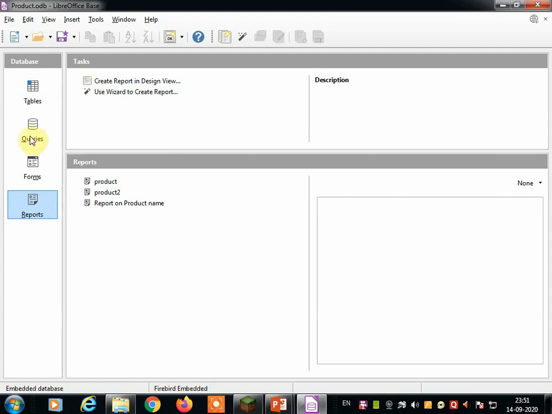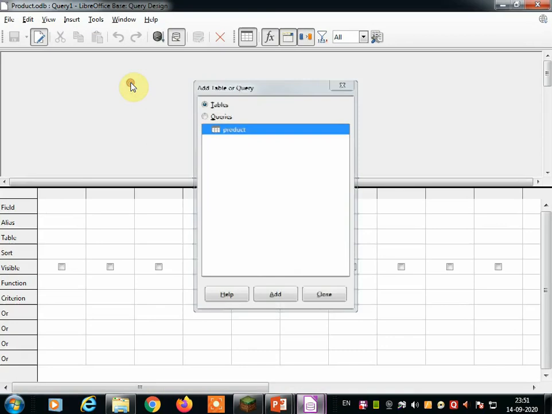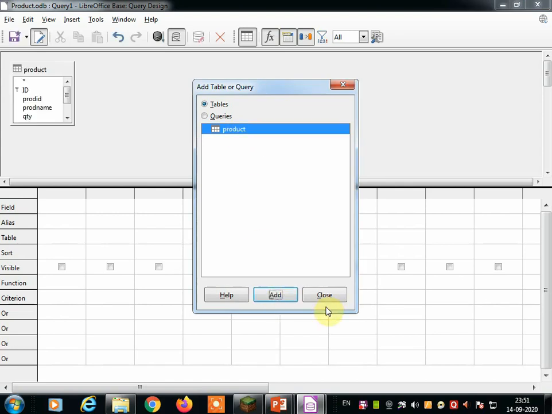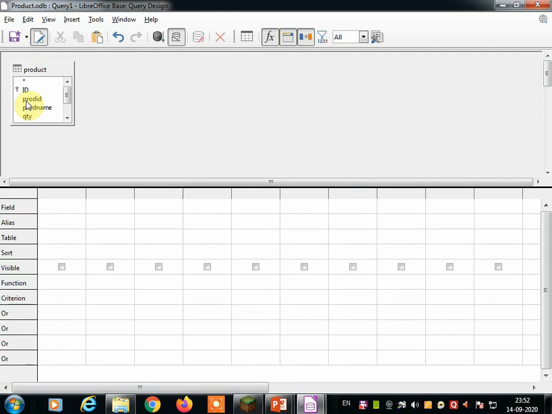So go to the database left pane and click on the queries and click on create query in design view. Once you click on the design view, the add table or query window will appear. Click on the product table and click on add, close it, and double click on each field you want to display in the query. You want all the field names, so double click first product id, then product name, then quantity, then rate, and then model year.